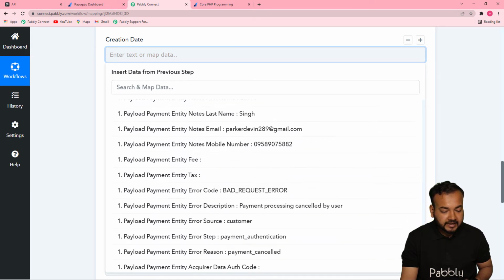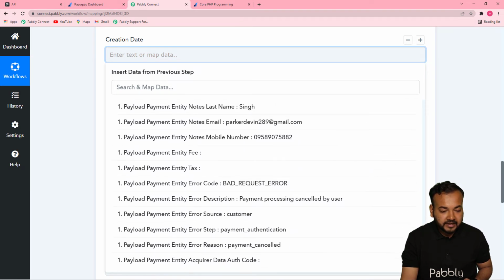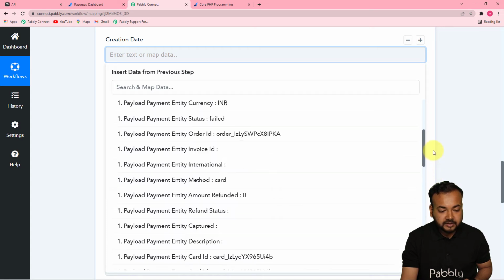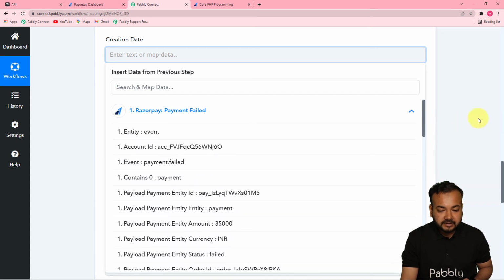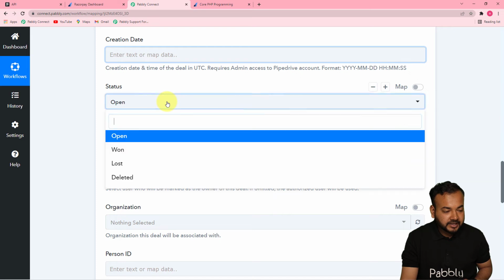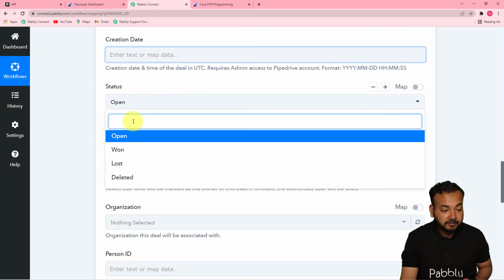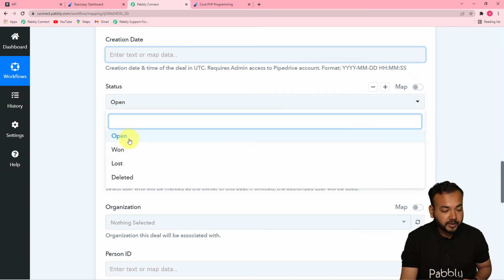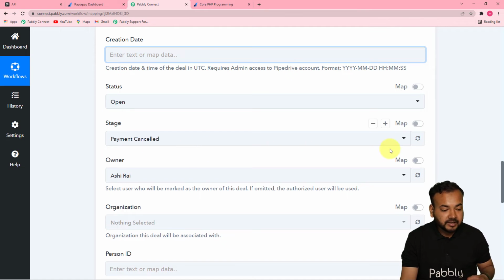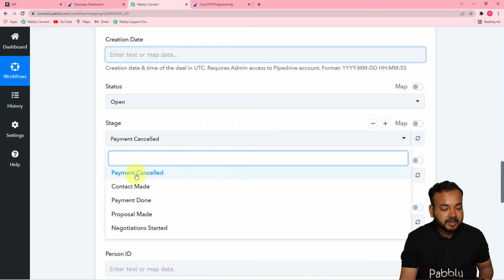So if you find the date, you can map it. If you cannot find the date, you can leave this blank also, because this is not a compulsory thing. Okay, and the status, I am selecting open. So the status of the deal is open now, and my team will work to close or win this deal. Okay, and the stage is, yes, the stage is payment cancelled.